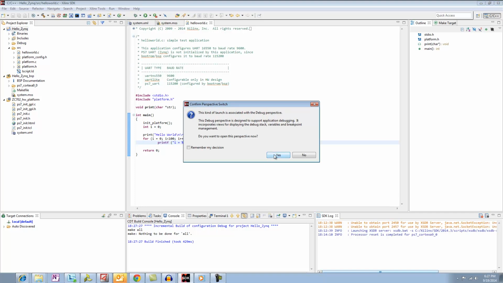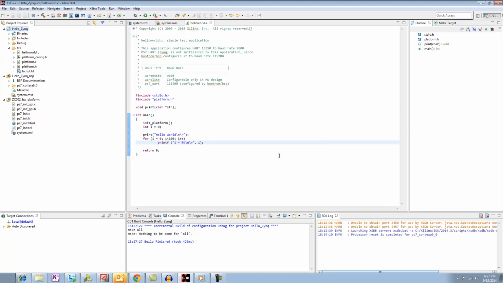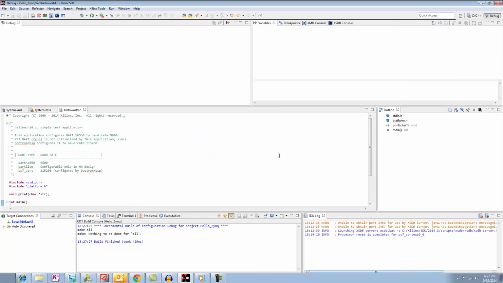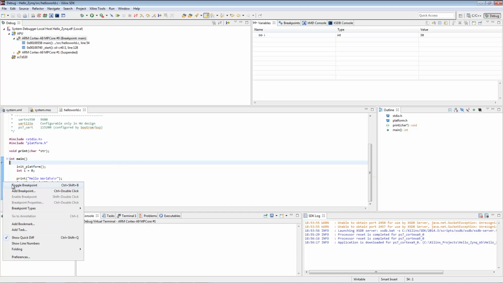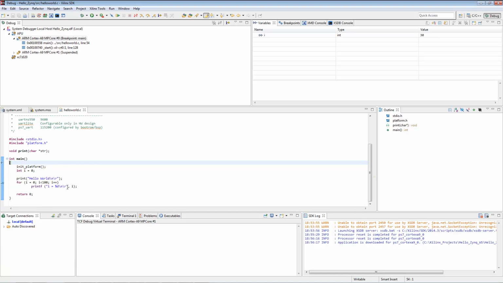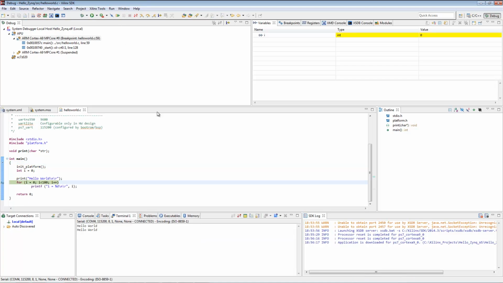A dialog box will come up asking if you want to switch to the debug perspective. Choose Yes. Now that you are in the debug perspective, you can set a breakpoint on the loop you just created. You do this by right-clicking on the blue column to the left of the code line at which you want to break. You can press the Resume button to start the program again. You'll notice that our message was printed to the terminal and the program execution stopped at the breakpoint you just added. Now you can start stepping through your code.